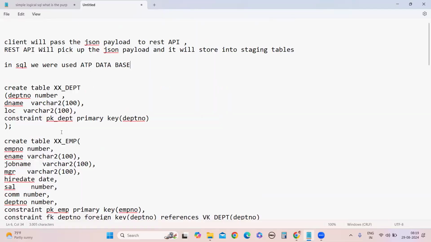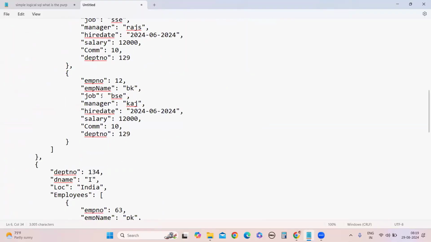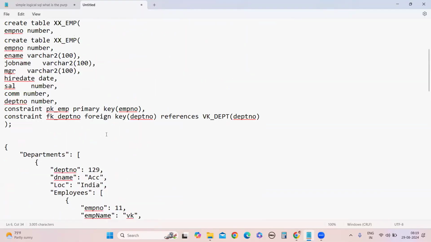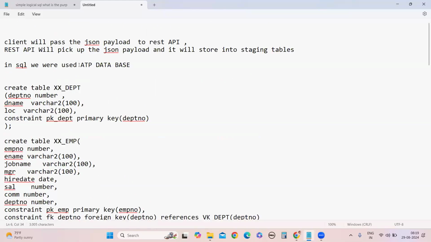But the integration developer's responsibility is, whenever the client has payload data, to store this payload into some staging table in the ATP database. So that is the requirement.